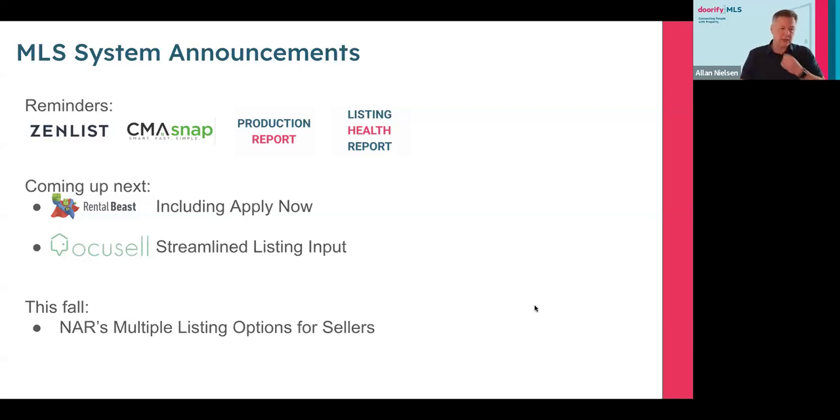Before we get into Rental Beast and Ocusell, I just want to also bring up that later this year, we will start communicating about NAR's multiple listing options for seller policy. Some of you have asked us when we're going to start communicating about it. We will start that in August. The deadline for introducing or implementing this new policy is September 30th. So you will hear way more about it well in advance of that.